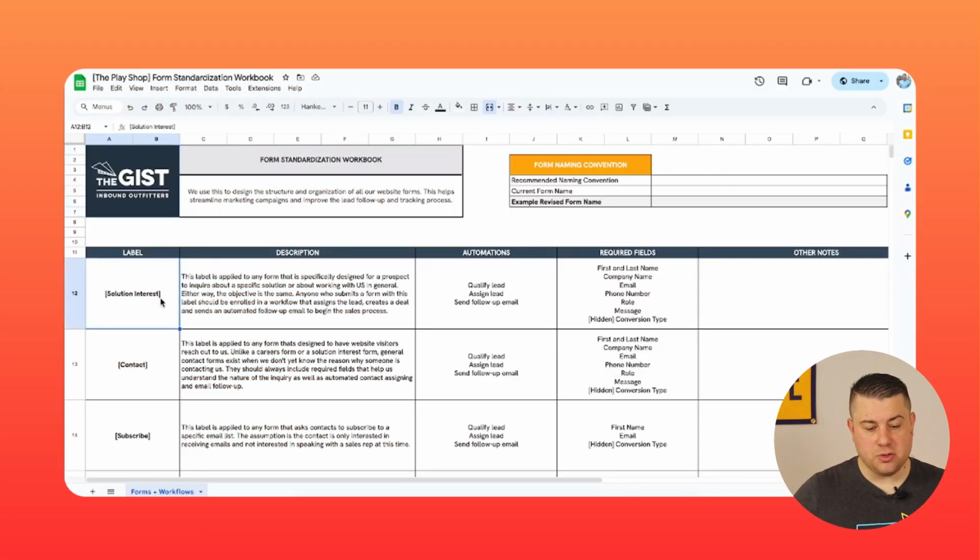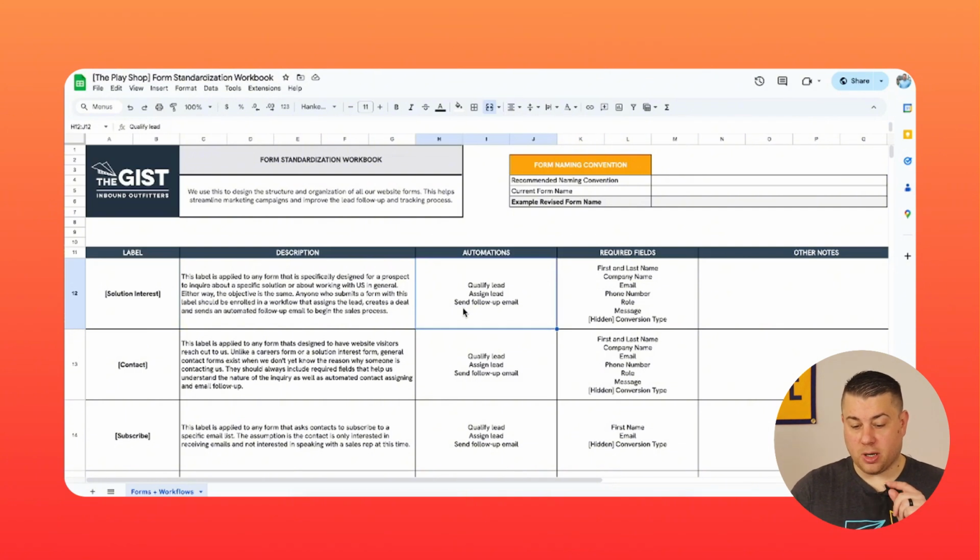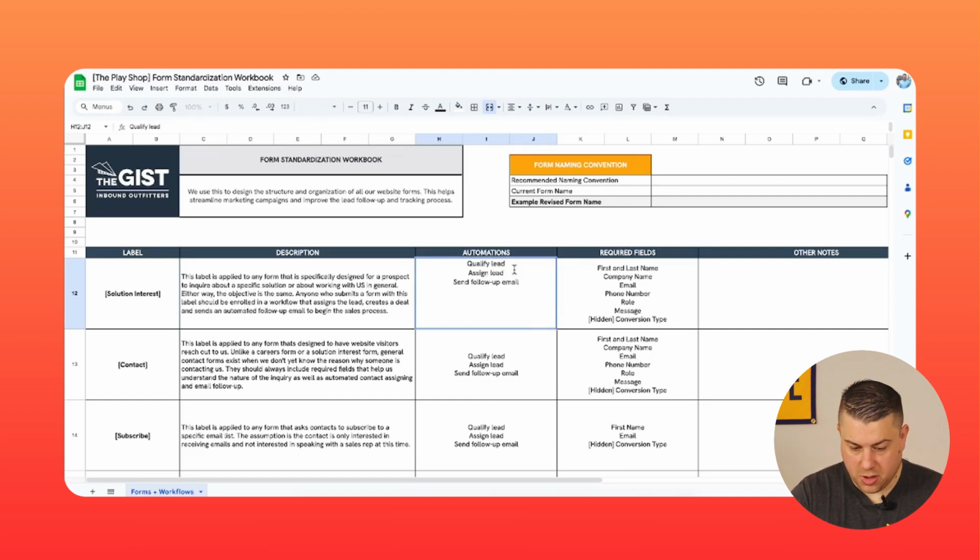Here we have a solution interest form, right? And we have a label, and this is pretty simple, right? This is a bottom of the funnel. You fill this out if you want to talk to our sales team about hiring us for our products and services. What automations are going to follow from that? We're going to qualify a lead. We're going to assign a lead. We're going to send a follow-up email. You know what? I'll maybe even add, maybe we would create a deal, right? That could be relevant here. So I'm going to add create deal.